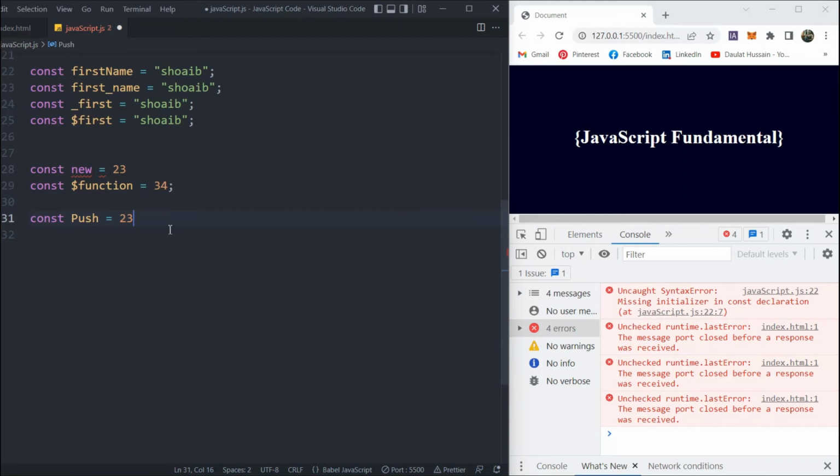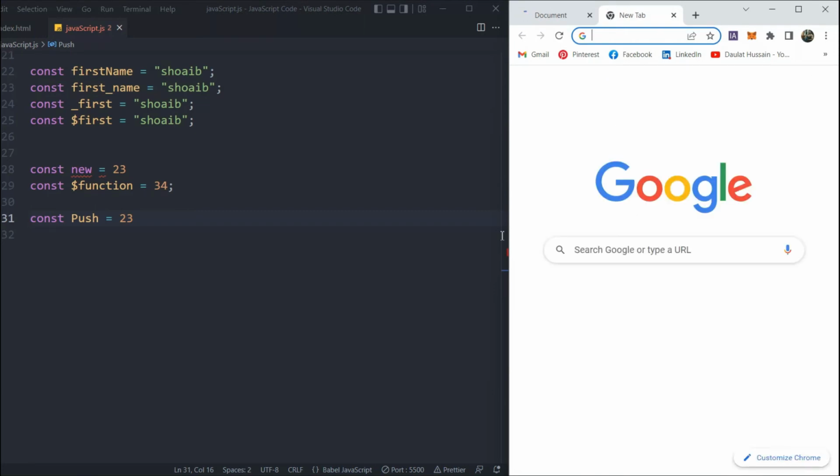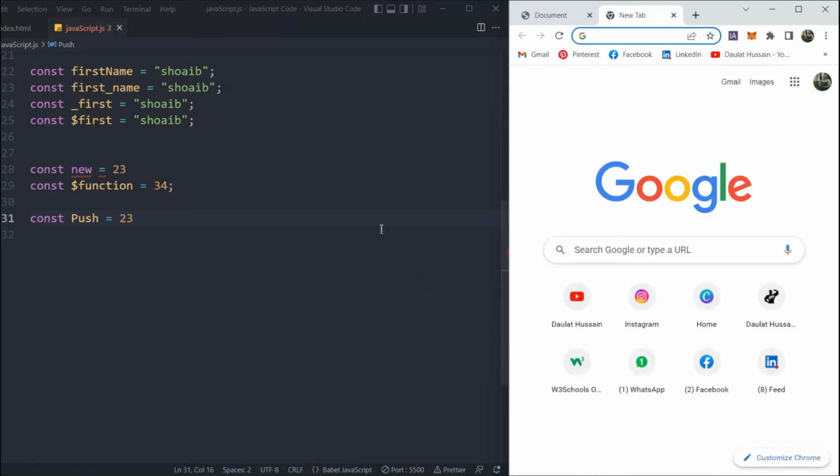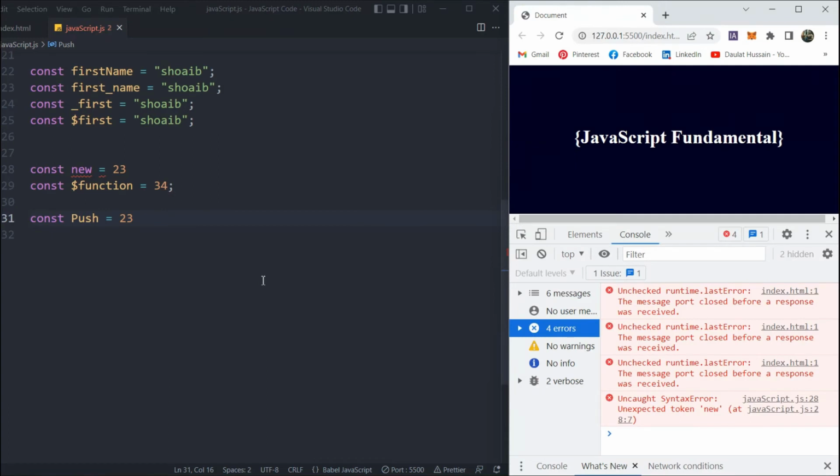I hope you have got a clear understanding of which keywords you can use. If you want to know the reserved keywords in JavaScript, simply open a new tab and type reserved keywords in JavaScript. You will find the whole list, and those keywords you can't use. I know you can do that Google search and easily figure it out. So that's the naming convention.